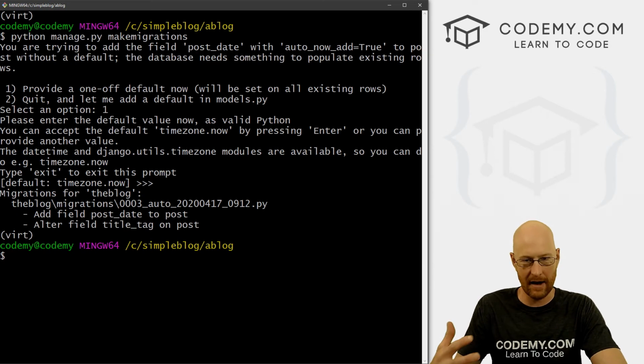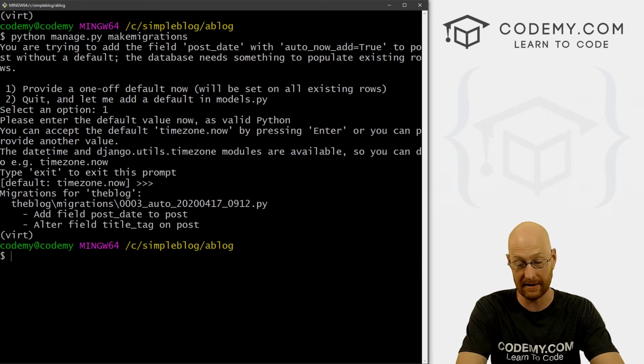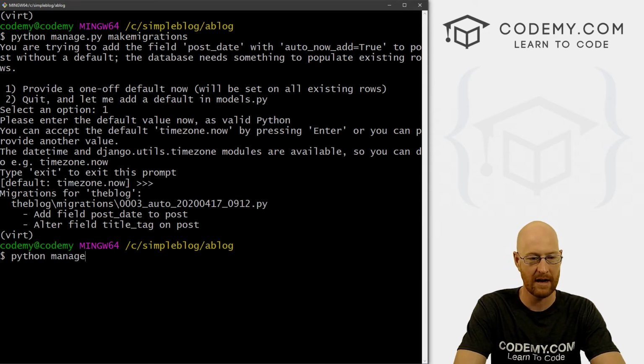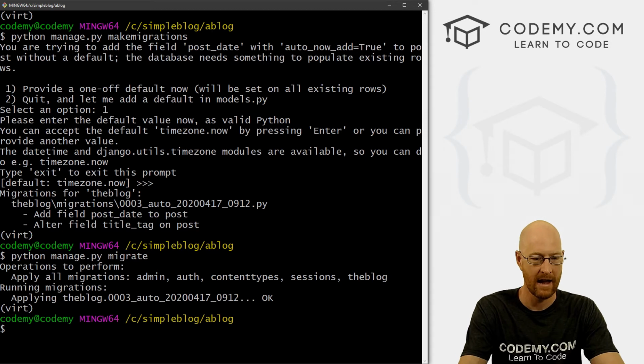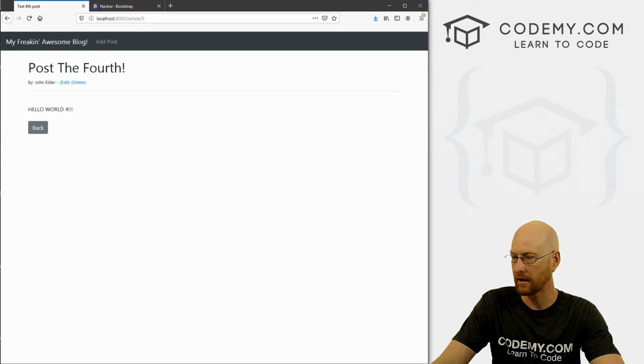Now we've created the migration. Now we need to push that migration into the database. So python manage.py, we've already done this before in the past, migrate. And boom, it's done. So now we can run our server and head back over here and just reload to make sure everything's still working okay.